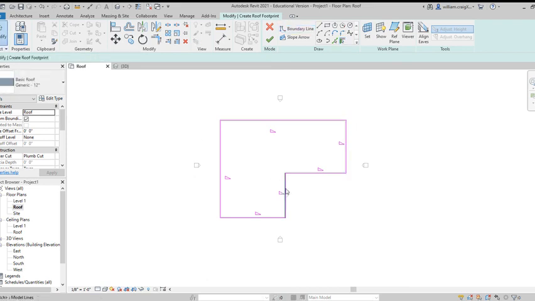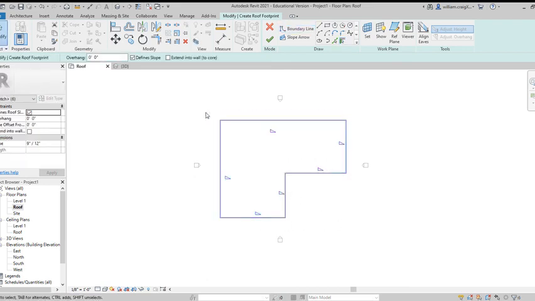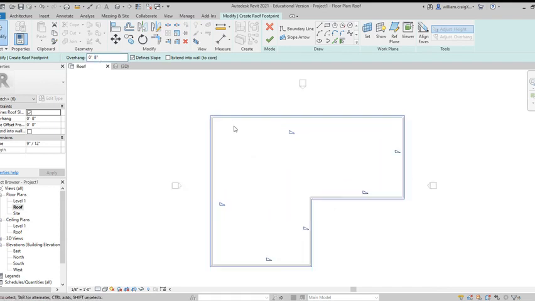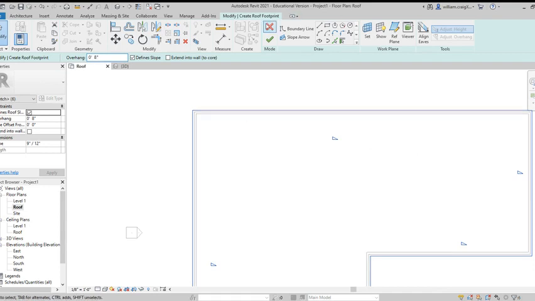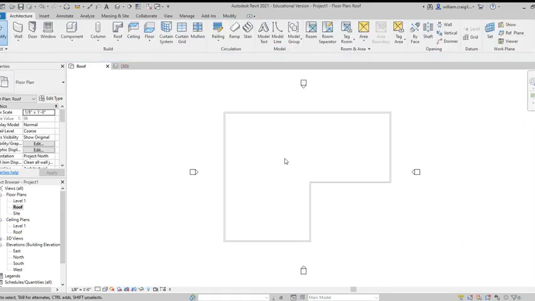Maybe I didn't want it going straight to the edge of the wall. I could have instead, or I could change it here, my overhang. Go with something like 8 inches. And you see it expanded it out. Or I'm going to X that, I'm going to redo it and show you from the beginning.